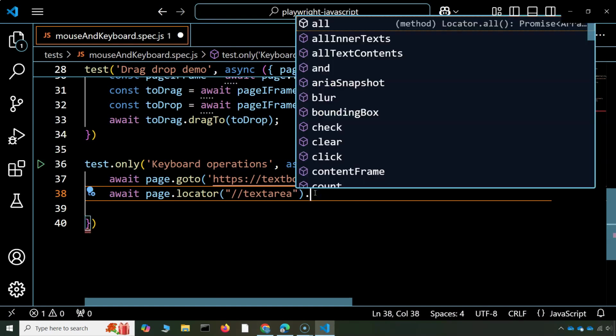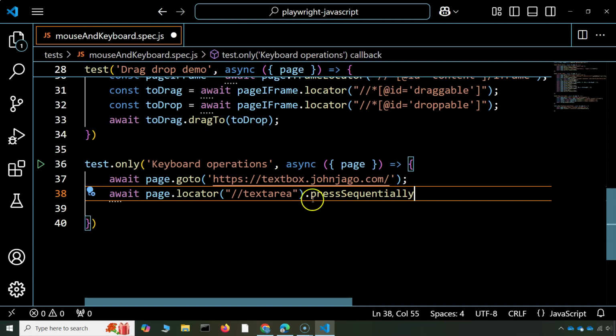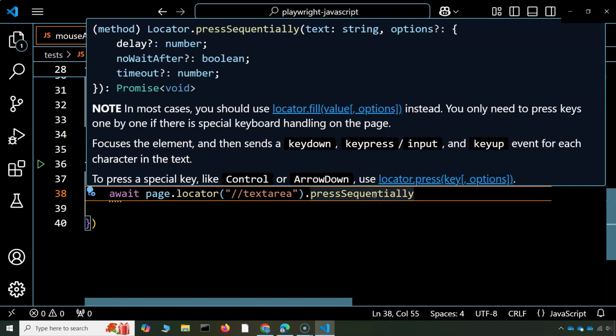And then I'll say dot press sequentially, right? So you'll see that as soon as I typed in press and press sequentially, I got both the methods there. So I want to type in something, right? If I just hover over, you will see I can type in the string, and then there are certain options that I can pass in. Options I can pass in: delay, because I want to delay between each key. You can pass the delay as a number, right? No wait, after is a boolean, or timeout, right? So these are some of the options that you can provide.